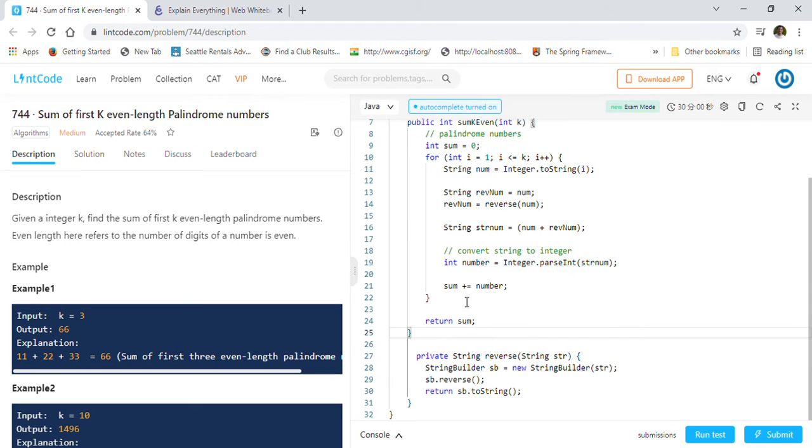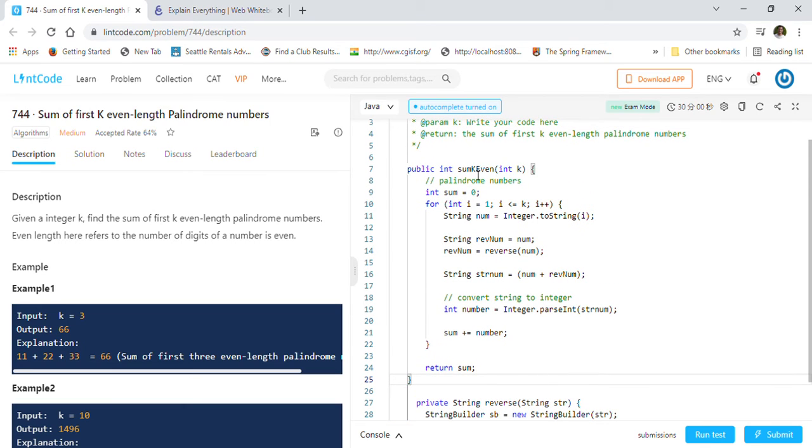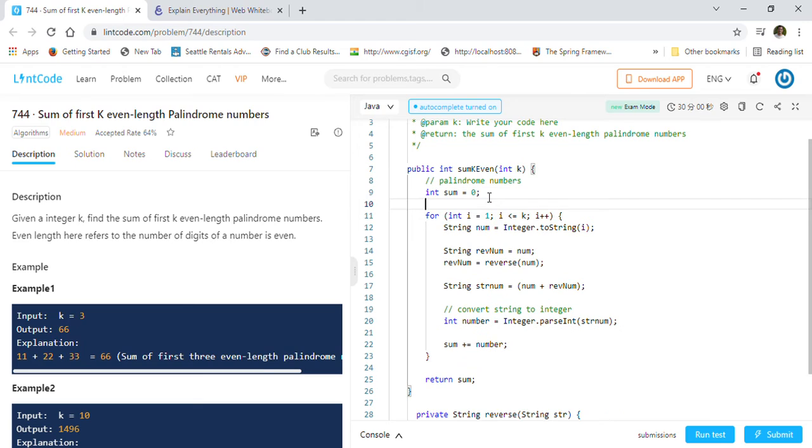And then this is our sum k even function that is given to us, and k is given to us. So what we will do is we just have a variable called sum, and this is our for loop that will go from 1 to k, right, as we discussed here.